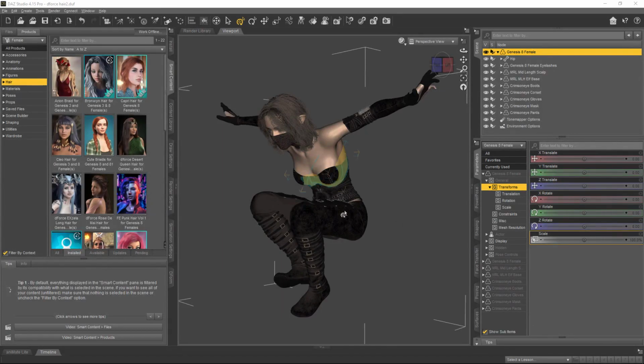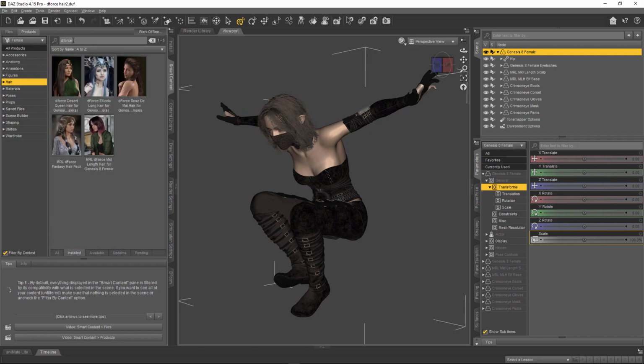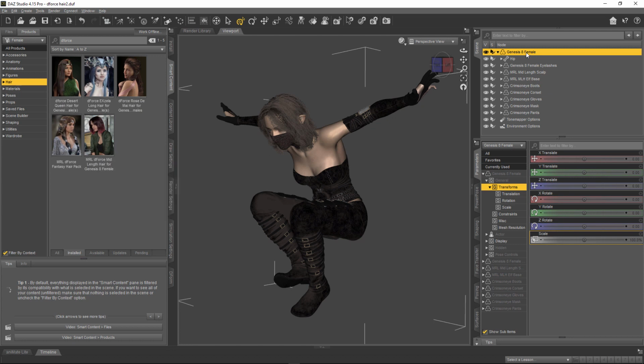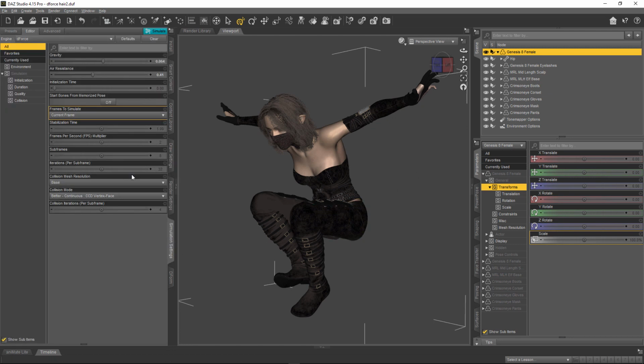So just like clothing in Daz, we can simulate assets that are D-Force compatible. So under our hair filter, let's do a quick search for D-Force, of which we currently have 5 different hair products installed. And I've actually already applied this one to our Genesis 8 character here. So let's head over to the simulation settings and reset this back to the defaults. So we're starting fresh and we'll try simulating our hair.